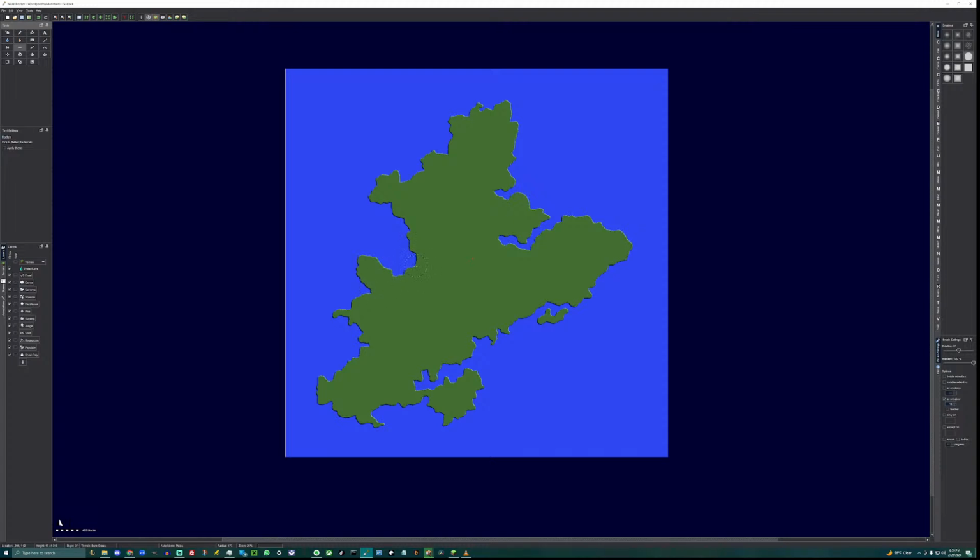Probably somewhere along the inside of this curve. Definitely somewhere here. Maybe up here and up here. It's hard to say though. But yeah. So next what we're going to do is work on refining the edge.